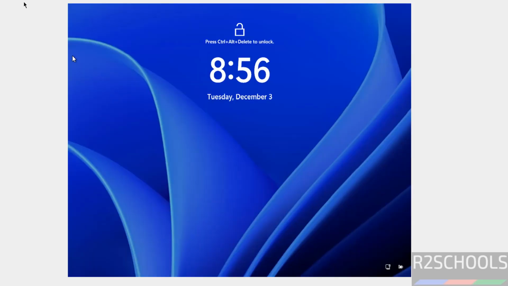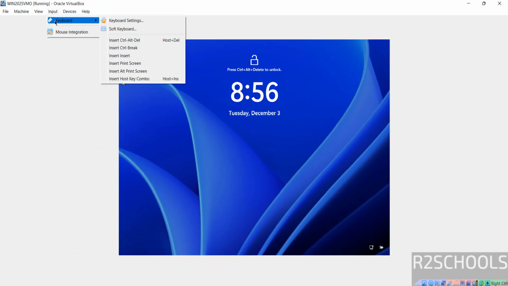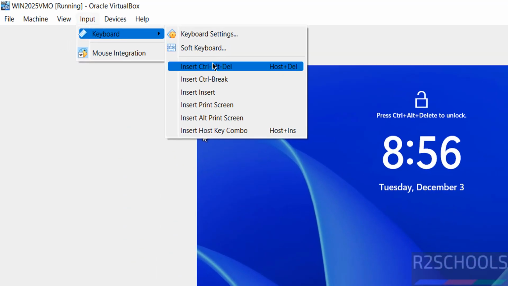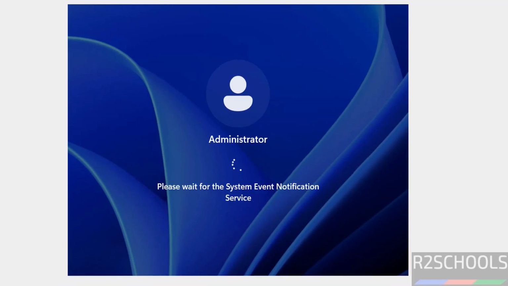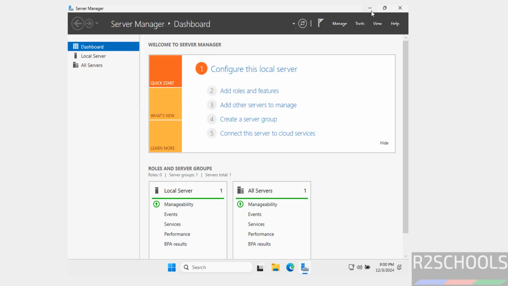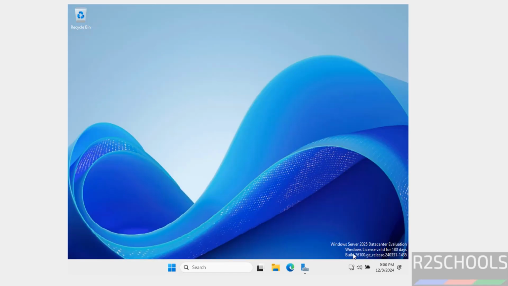Now we have to login. So click on input, then click on keyboard, then select insert control alt delete. Click on it. Then provide the password that we have set. Click on accept, close this one, minimize the server manager. Now see here, Windows Server Data Center Evaluation and Windows license valid for 180 days. After that, we have to purchase licenses and renewal.